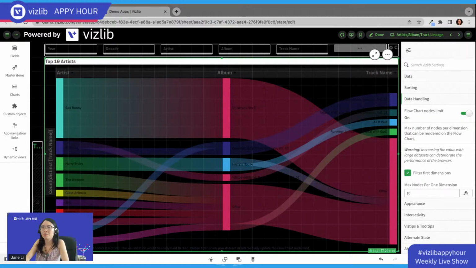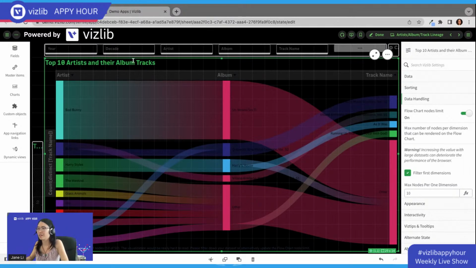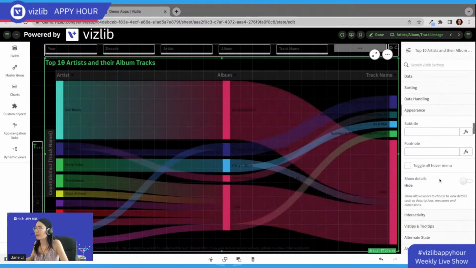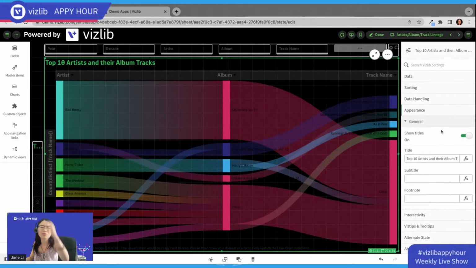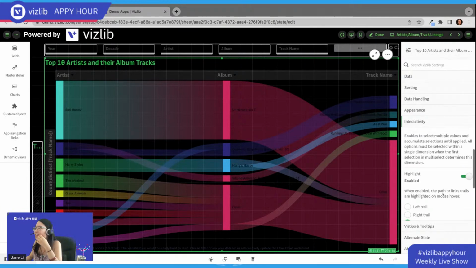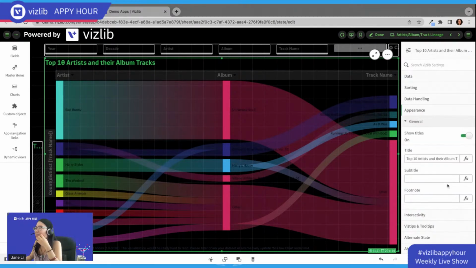So, how do you guys like to name your charts? Usually I just do something quite generic, top 10 artists and their album tracks. I think, yeah, that sounds good, makes sense. And it's very colorful, isn't it? I think we can make the color look better too.